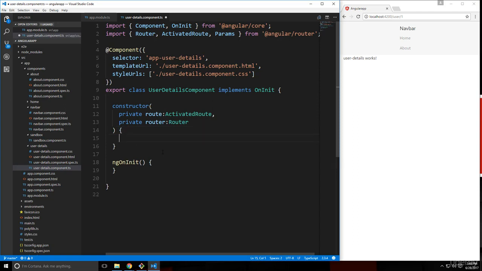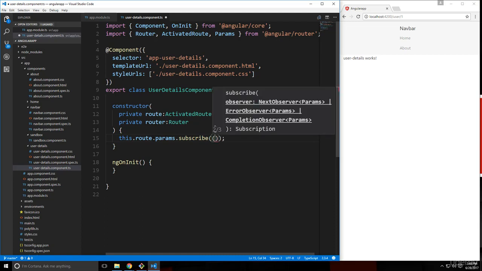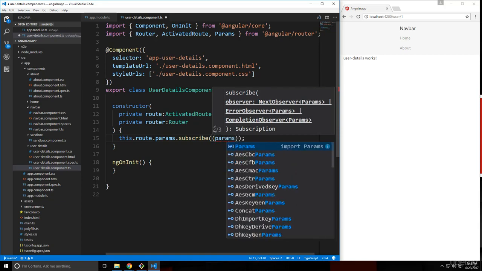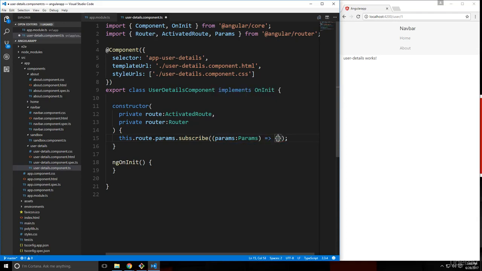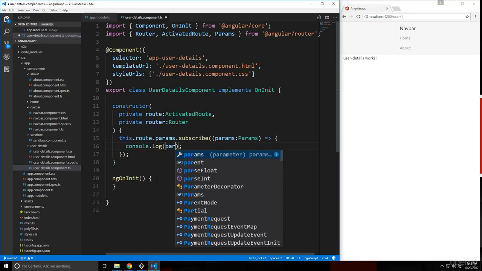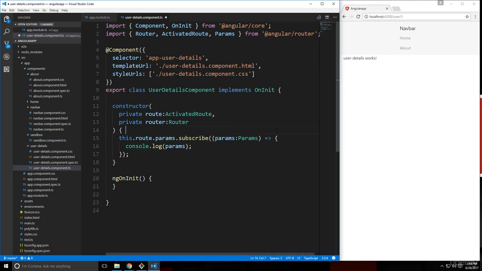So let's go into the constructor here, and let's do this.route.params, and then we're going to do a subscribe. Okay, and then in here, we're going to do an arrow function, and let's do params. Okay, and that'll have the type of Params which we brought in, and then let's put an arrow here, and then in here let's do a console.log, and let's see what params gives us. So we'll go ahead and save that.